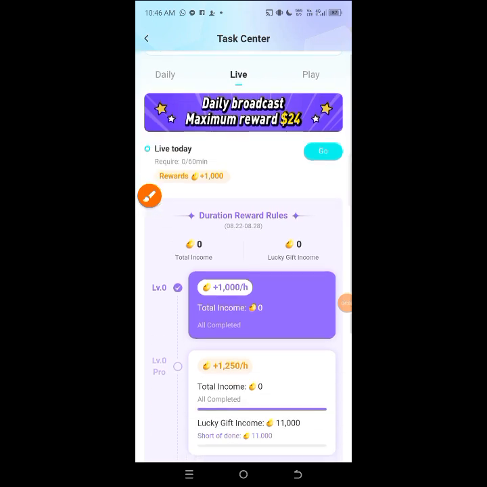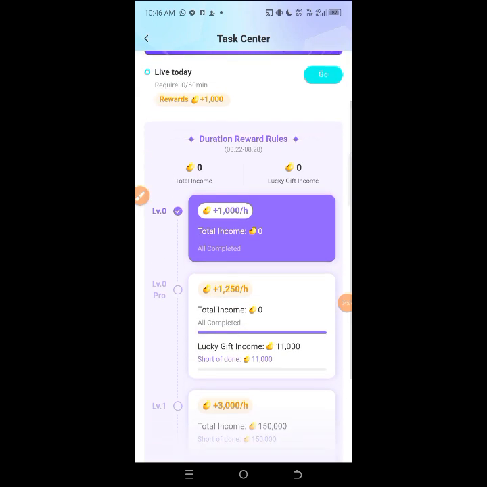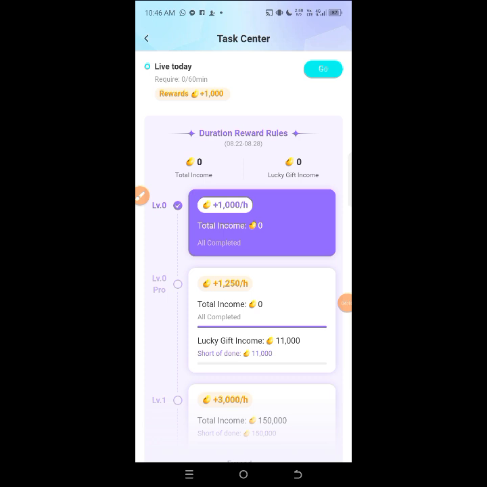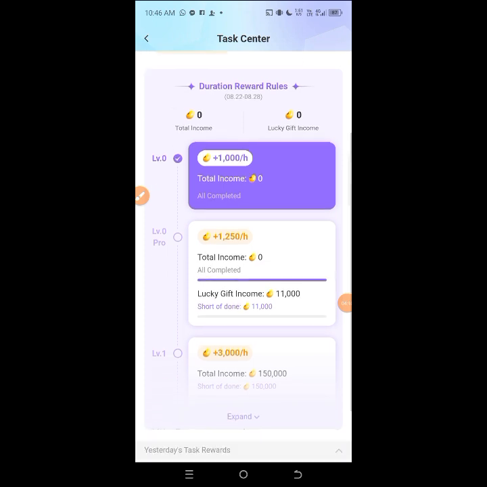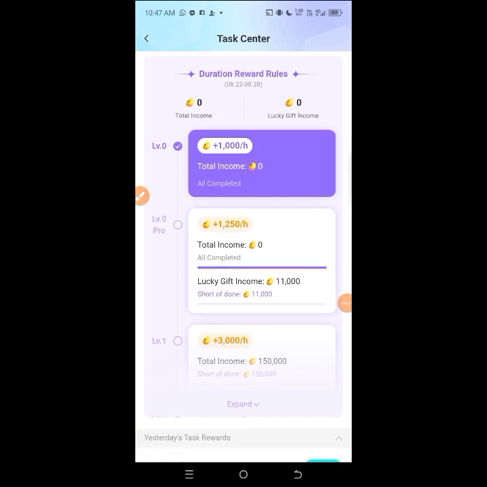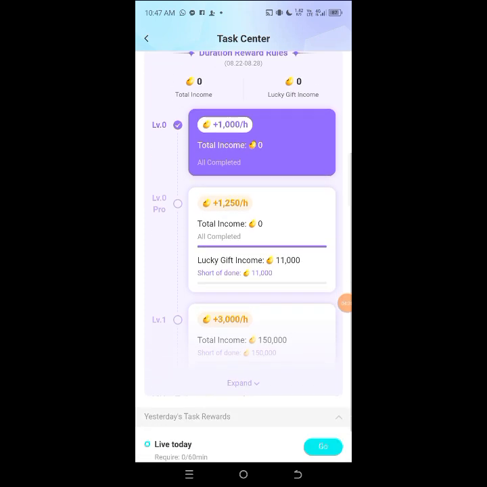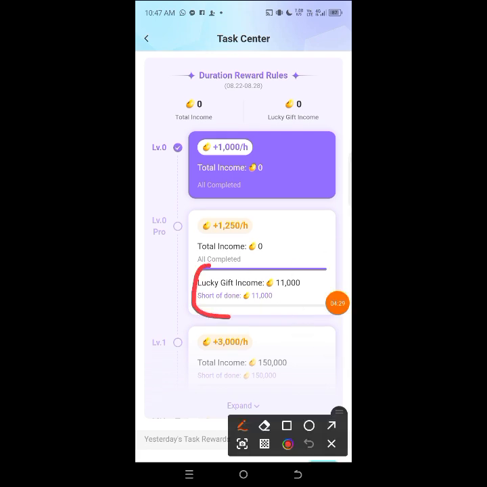Then the other one here says duration rewards rules. Look at level 0, you have 1,000 per hour. You'll be getting 1,000 beans per hour. If you're moving down to level 0 pro, you'll be getting 1,250 beans per hour, and it doesn't require an income here, but it just requires the lucky gifts income. So you have to get up to 11,000 beans. Maybe someone gives you on the app through the lucky gift section, and you receive 11,000 beans. You'll be getting 1,250 beans per hour of live stream. That's for 1 hour of live stream, and you are going to be in the level 0 pro.